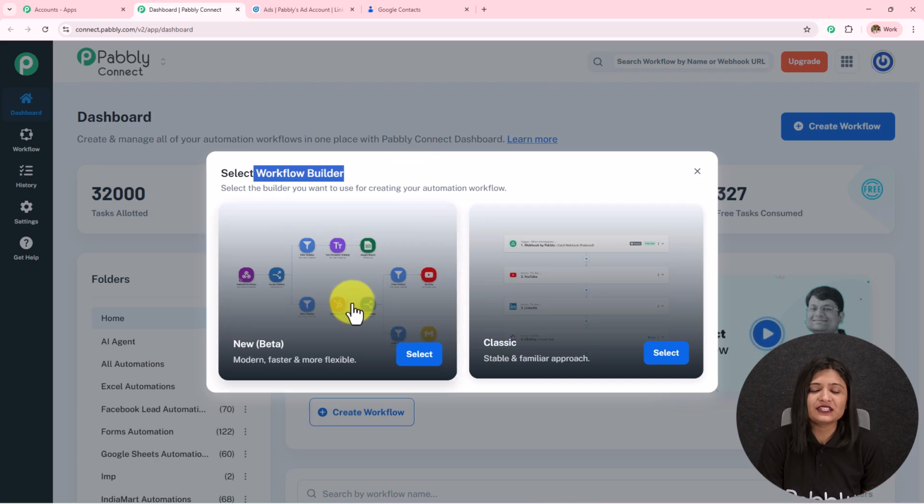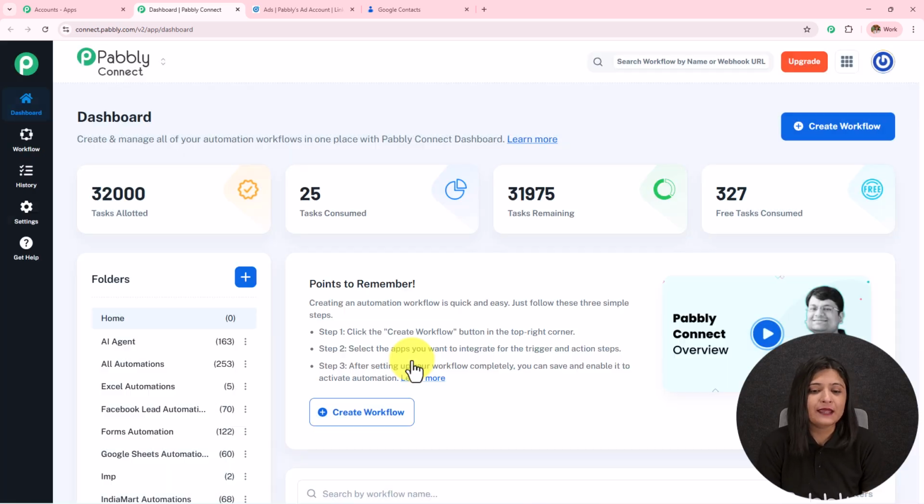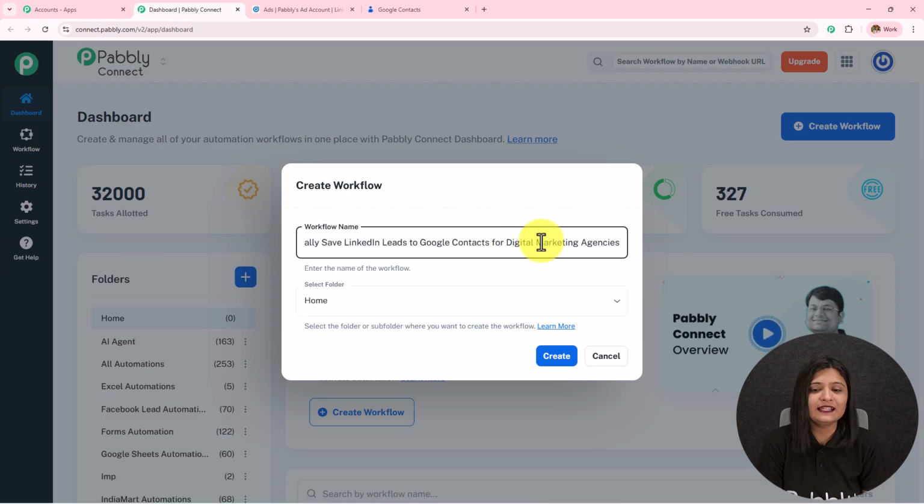We have this new beta, which is more and faster and more flexible one, and then we have this classic, which is a stable and a familiar approach. I'm going to select this new beta, and then I'll name this workflow as how to automatically save LinkedIn leads to Google Contacts for digital marketing agencies.